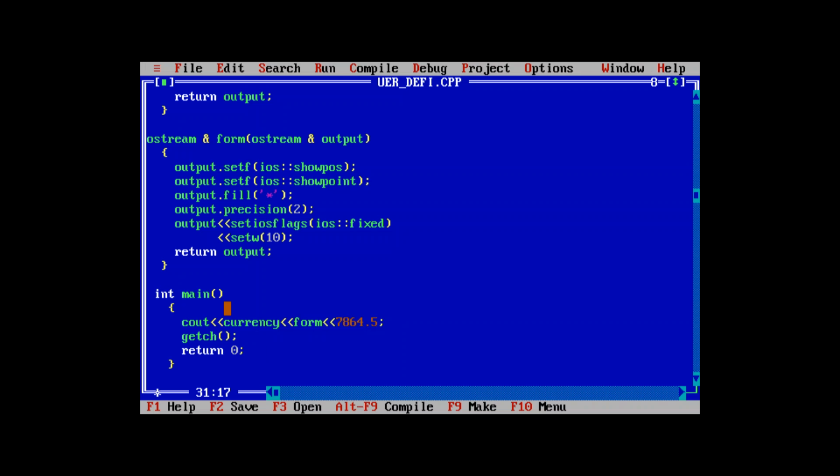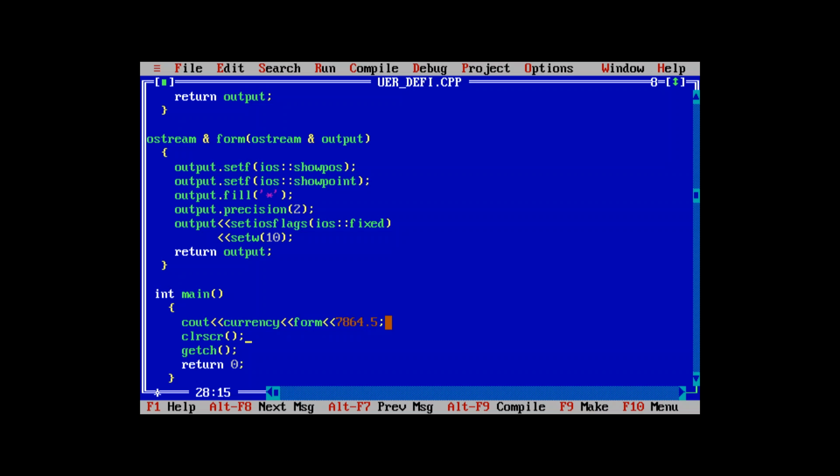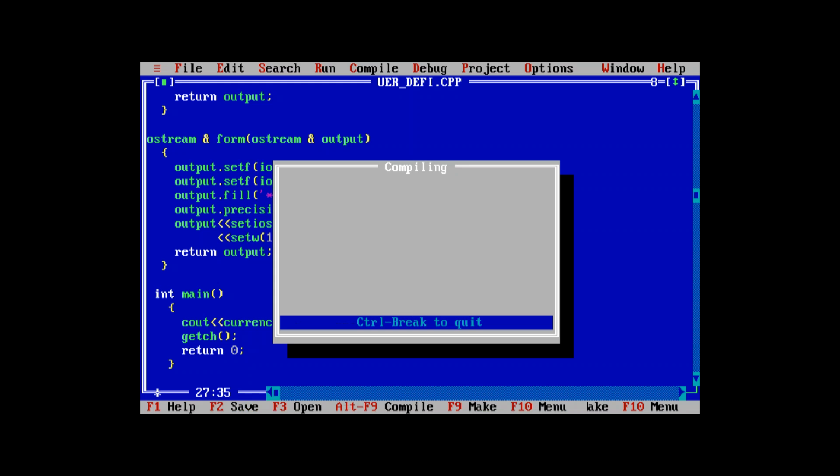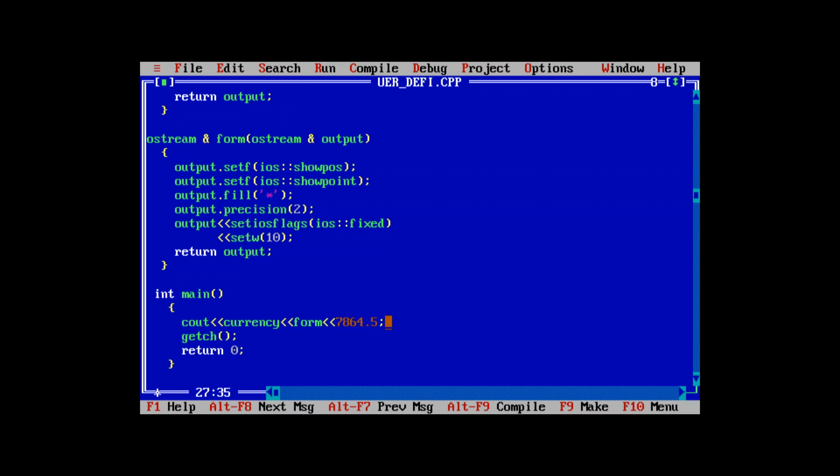This is the int main, simply showing the currency first of all, then showing the form in the same line, right? If I use clear screen, it will show only 1. If I again compile, it will show only 1 output. There is no output. Where is the output? There is a clear screen over here. It is not possible in this one. Now if I compile, there will be output, that is star star 7416.